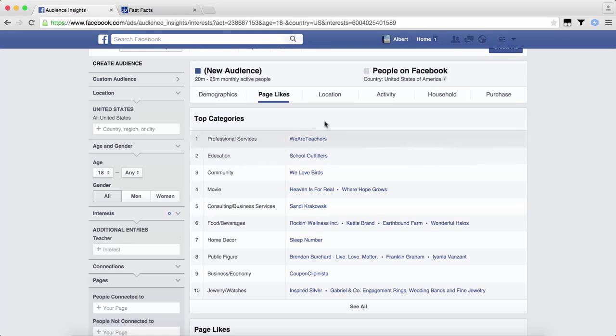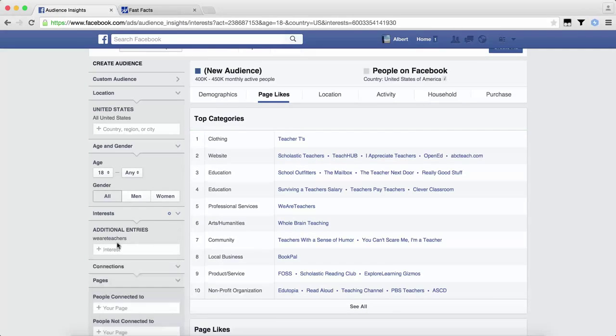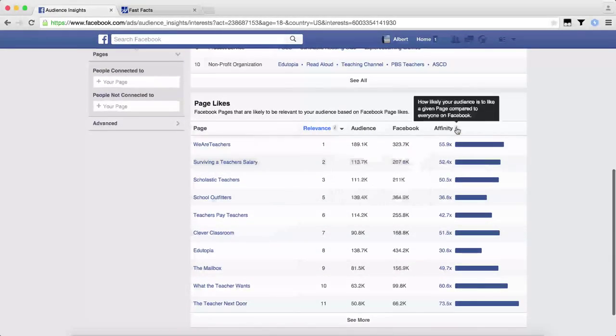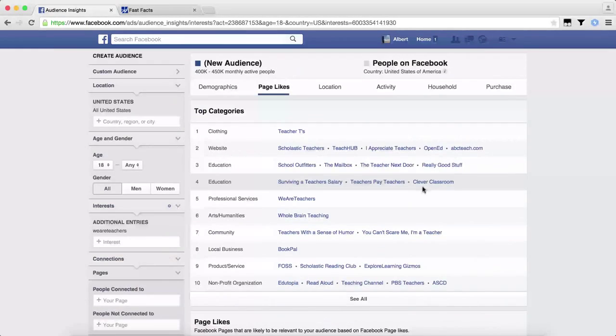So we will try We Are Teachers. We remove the keyword teacher and start with We Are Teachers as our main interest. We assume people who like the We Are Teachers page will mostly be people who announce themselves as teachers. Now if you see the result here, it's better than before. It also has pages with high affinity. And if you look at the audience size, it is tuned down to 400k people. This is definitely more targeted than the 20 million audience before.